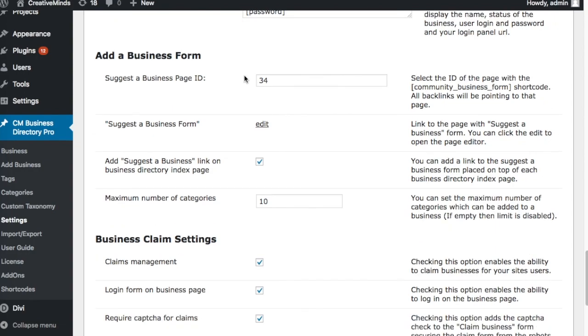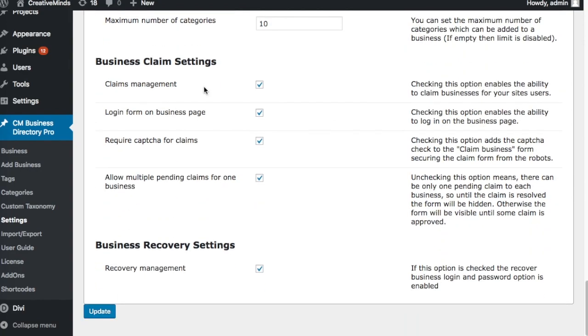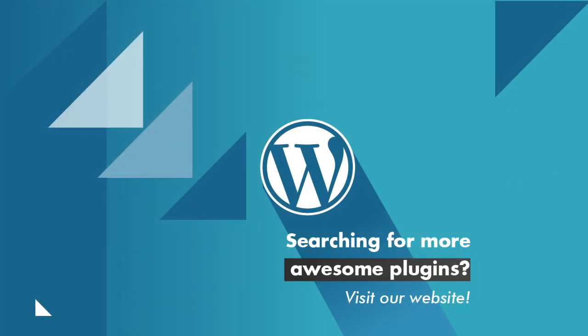Here, under Add a Business Form, you can change the business page if you like. If Claims Management is enabled, users can claim businesses as their own. Finally, the Recovery Management allows users to recover their lost passwords. That covers all settings related to the Suggest a Business page.